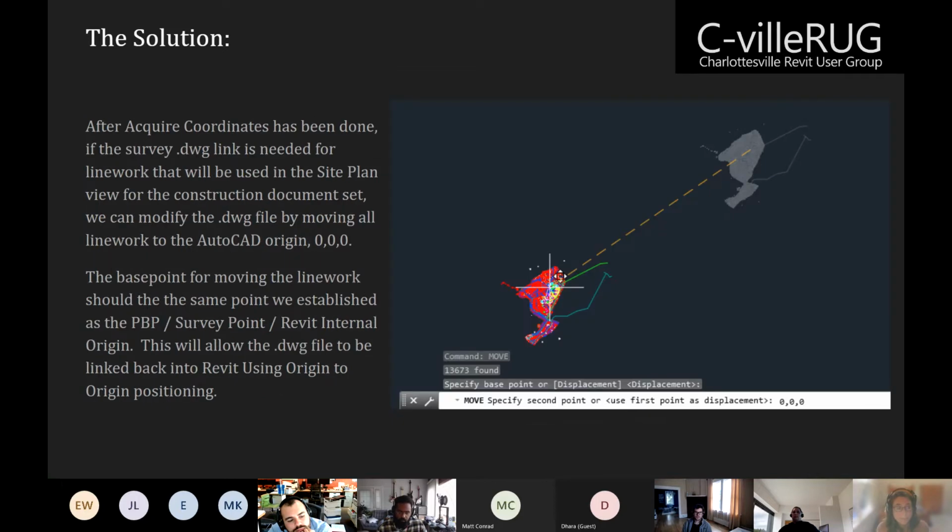But then after I have acquired coordinates, if you're in a situation where you really need the line work from the Civil survey to be part of your construction documents and you don't want them to be all jagged lines, once we've acquired coordinates from that file, we don't need it to be far away from 0, 0 anymore. So at that point, it would be okay to open the file in AutoCAD and move it closer to the AutoCAD origin 0, 0.